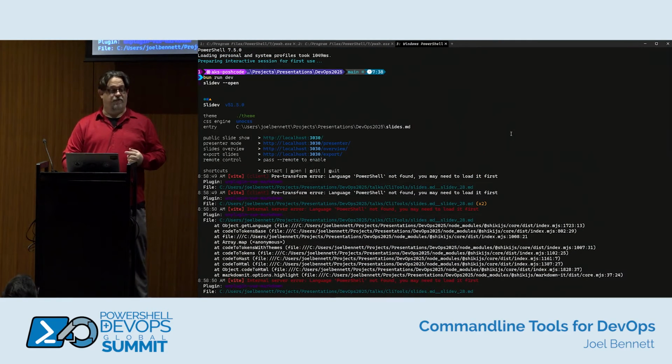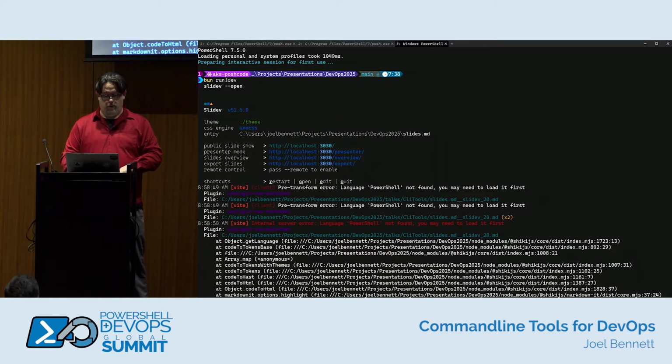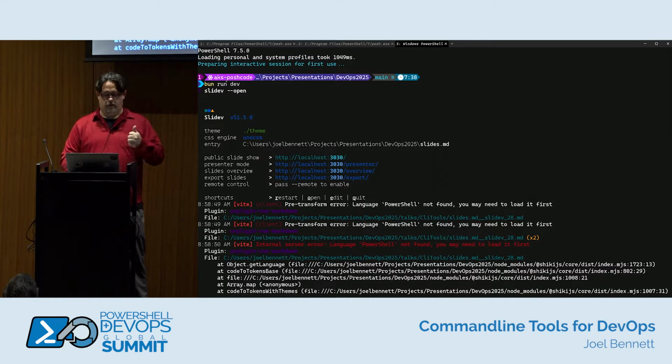Okay, so this is the first tool we're gonna start with. See this command line here? Can you guys read that in the back? Should I go bigger? Bigger. Good. Okay, so the first tool is called bun.